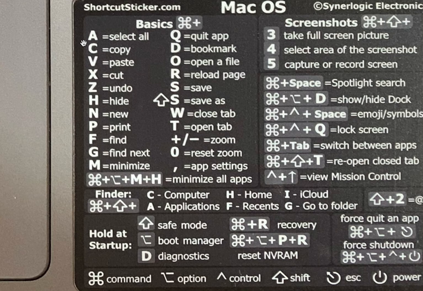Anyway, on a Windows device, you would press Control A to select all. On a Mac, it is Command A to select all. On a Windows device, it's Control C to copy. On a Mac, Command C to copy. So that's the same for many of these things.